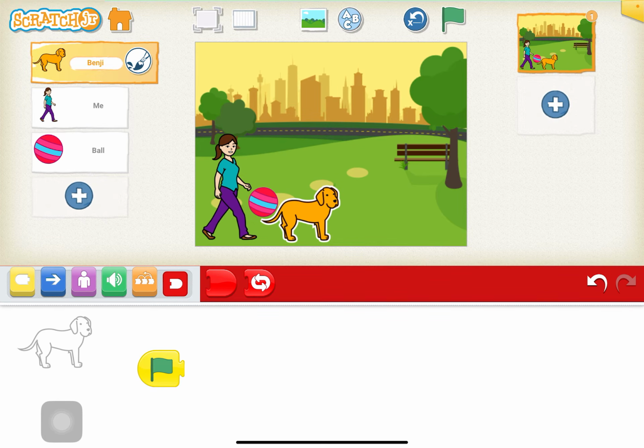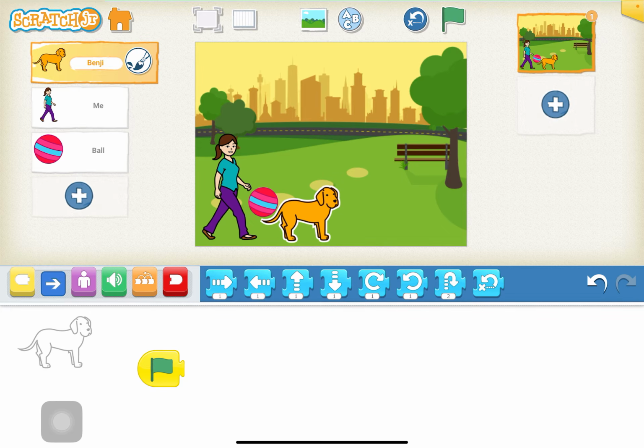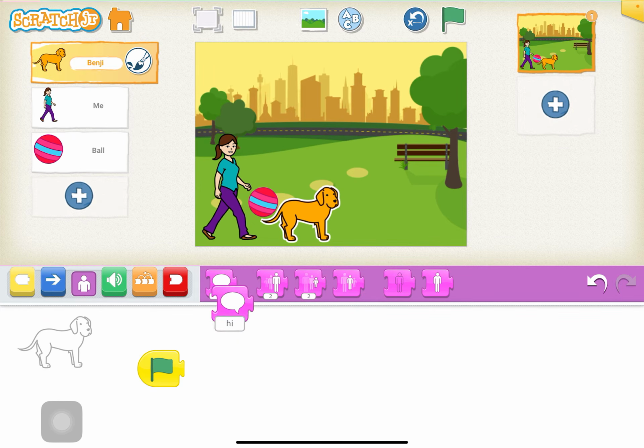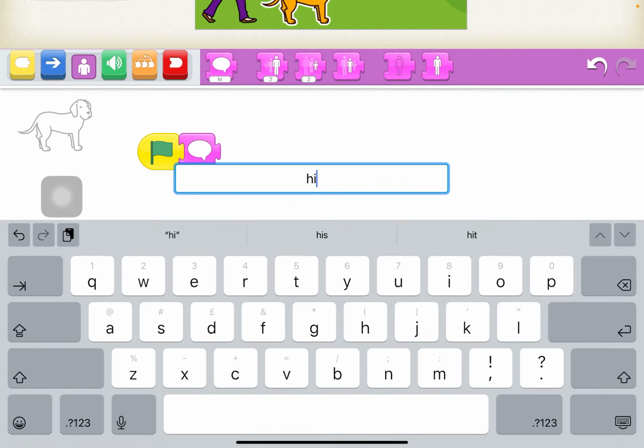The red is for ending, so if you want your character's actions to end there, or if you want to repeat what your character is doing. So you can just have a play about first of all. What I'm going to get Benji to do, first of all, is say something.